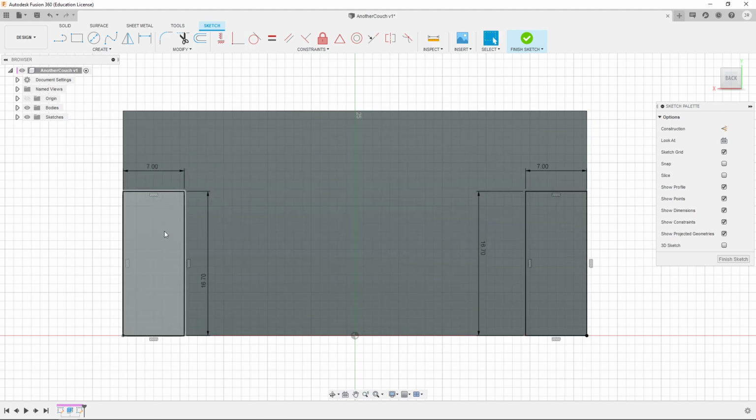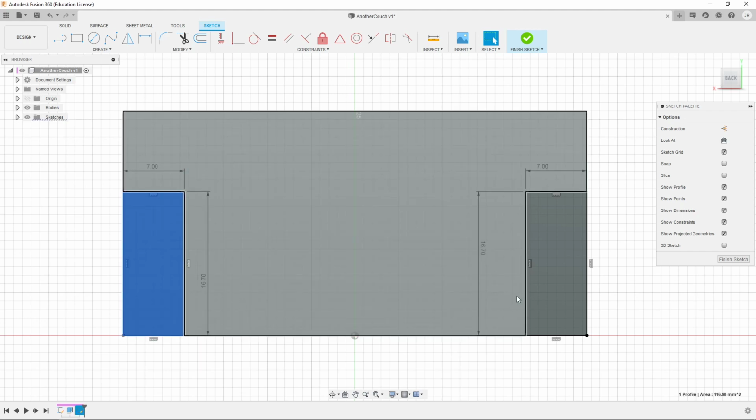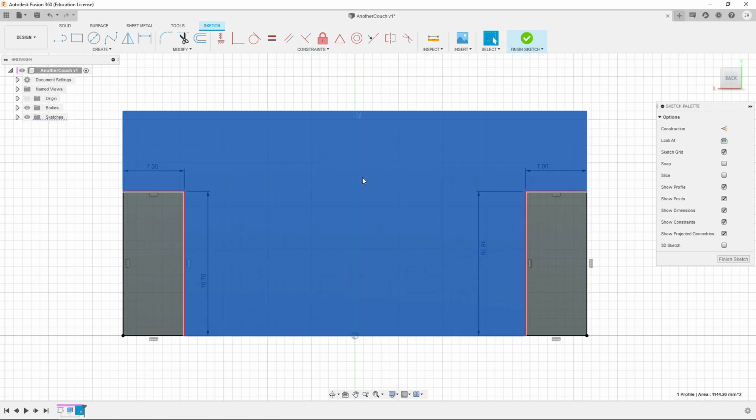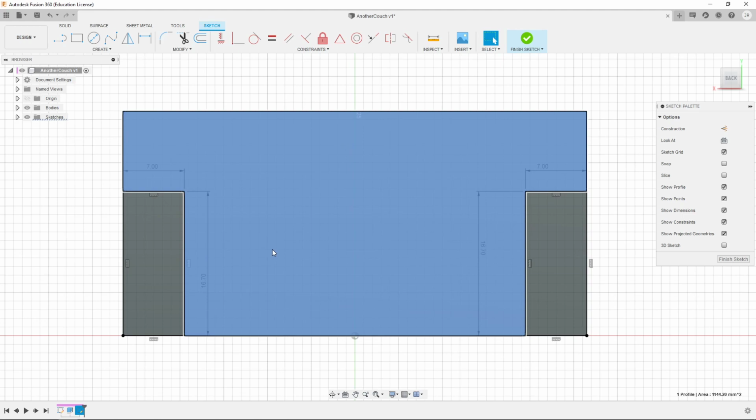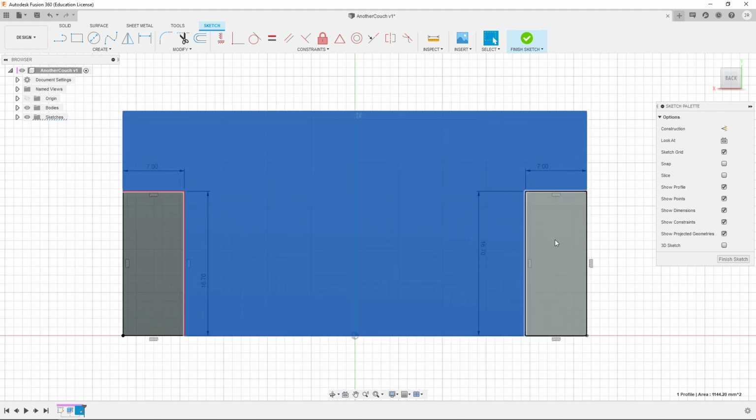And that's it. So now I have 3 features. 1 feature, 2 features, and 3 features. Again, feature is just the terminology for the separation of sections of your shapes. And so now I'm happy with this sketch. So I'm going to click the Finish Sketch button.